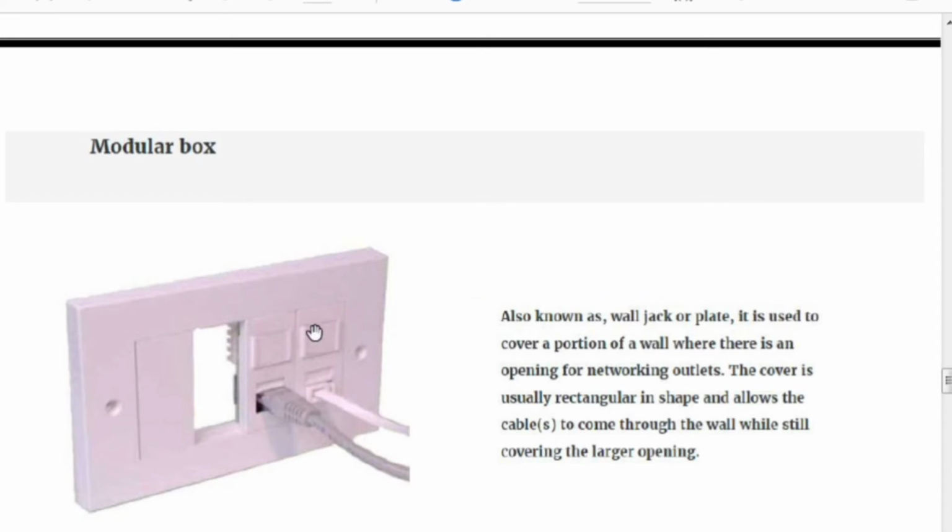The cover is usually rectangular in shape and allows the cables to come through the wall while still covering the larger opening.